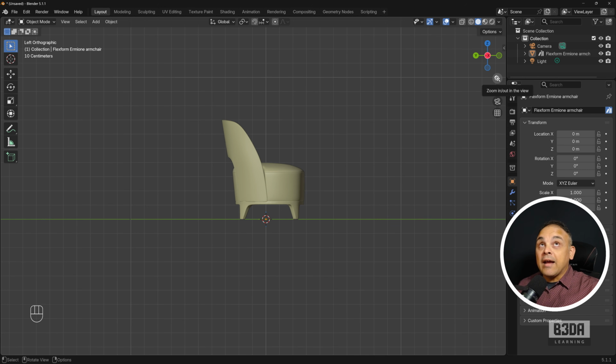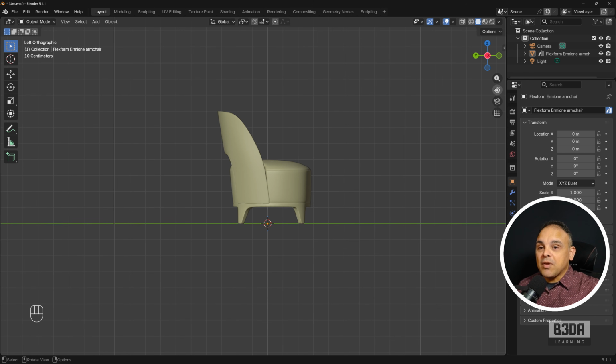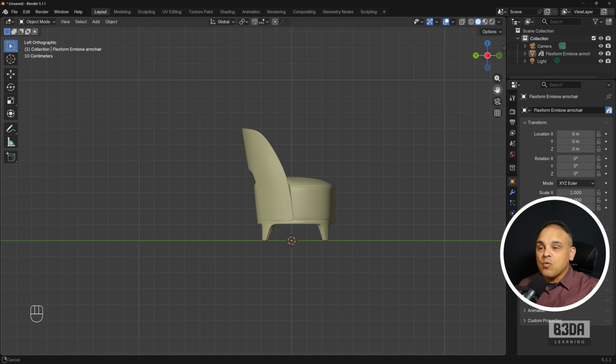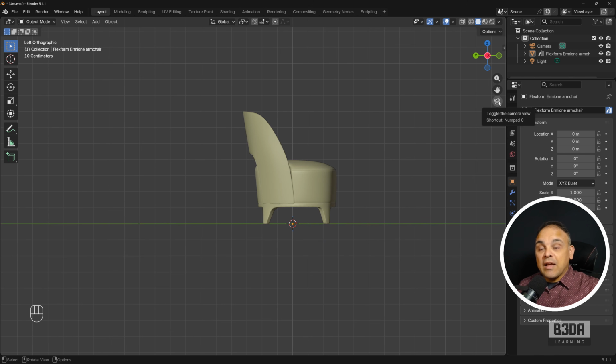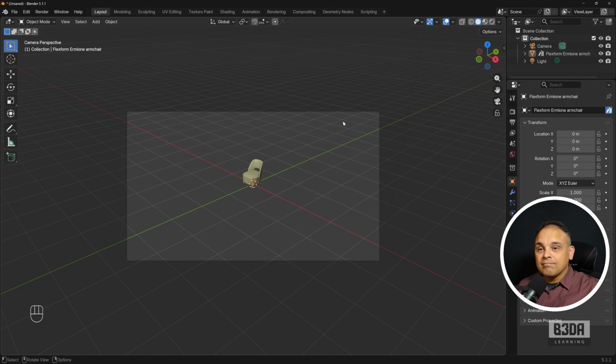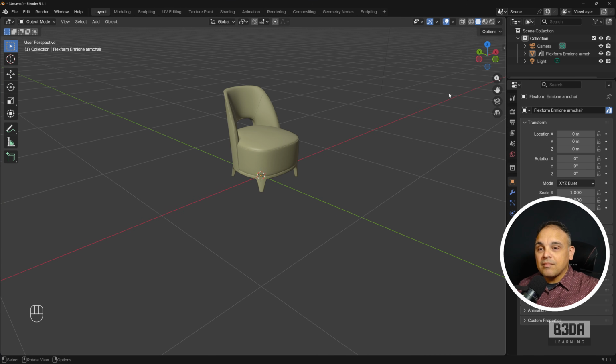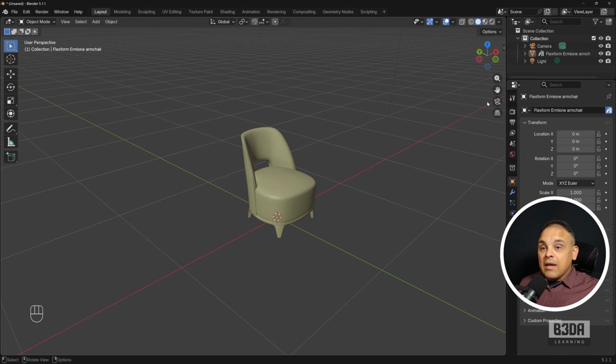You can use this icon here to zoom in and out. You can use this hand icon to move your screen. This will change to the active camera, this camera icon, and this grid here will change from perspective to orthographic. And we do have a camera here, but let's not talk about cameras right now. Let's focus on learning how to do 3D navigation, and selecting objects will be our next topic.